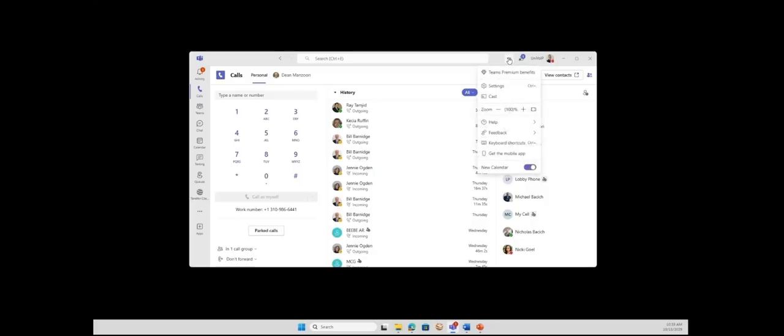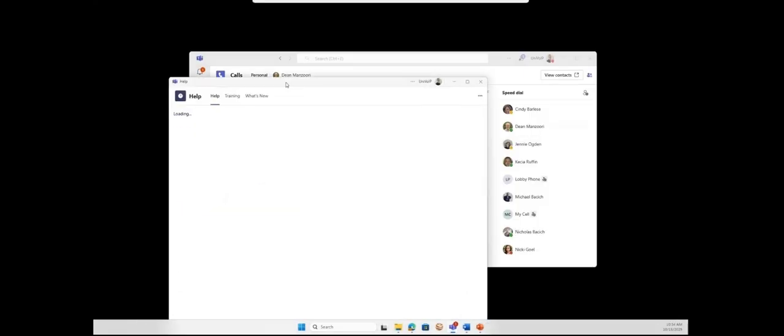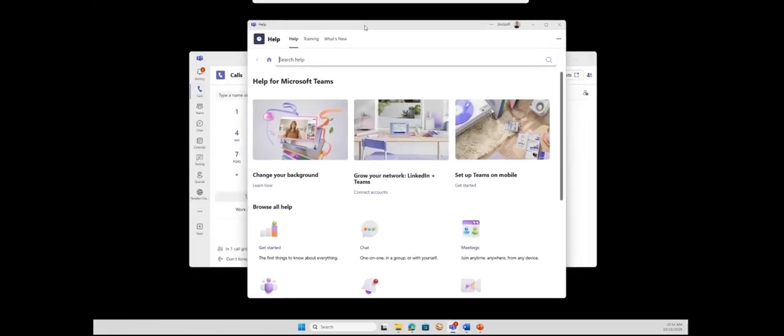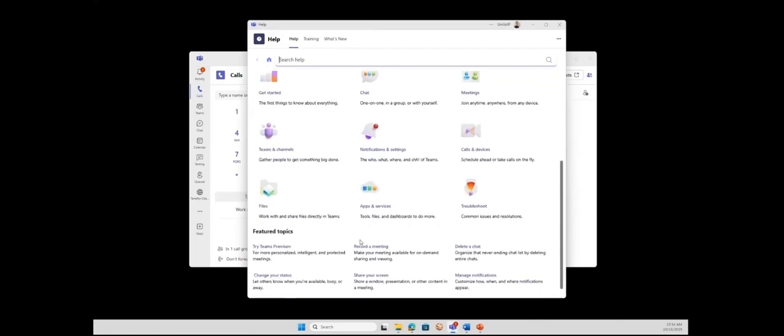Now there is built-in help. So if I go to the help and say get help, a new window is going to open up. Let me drag it over. And this is help everything Teams. It's not just the phone system. You can search the help. You can scroll and kind of browse through the help, like calls and devices.